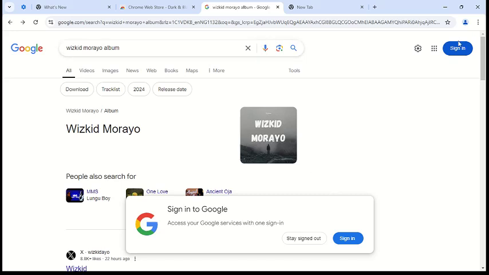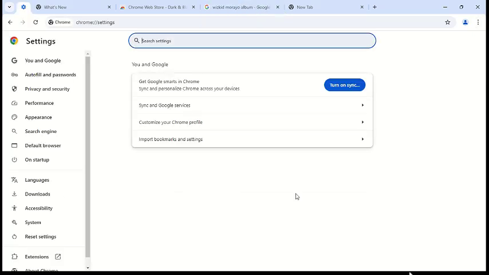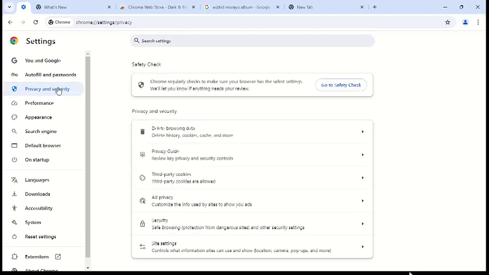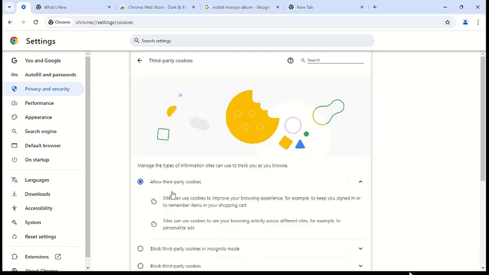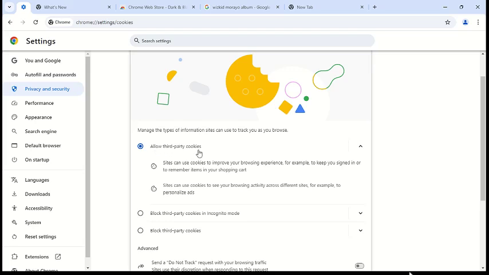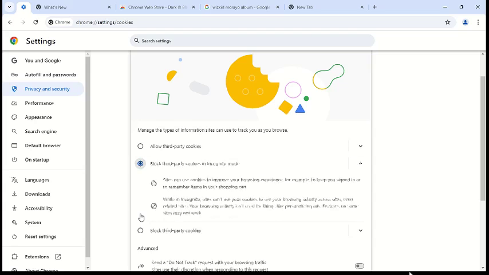The first thing you do is open up your Chrome browser, click on the three dots in the top right corner over here, click on settings, and then click on privacy and security, which is the third option under Chrome settings. And as you can see, third-party cookies, which is the third option here under privacy and security, click on it. Right now we allow third-party cookies. Now I want to block it in incognito mode, so we choose the second one.